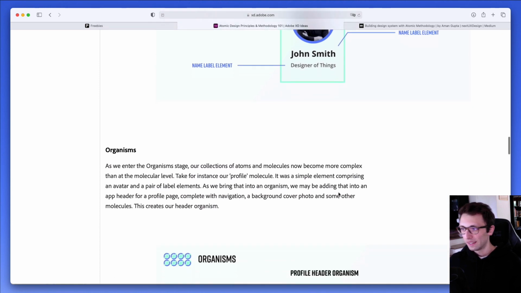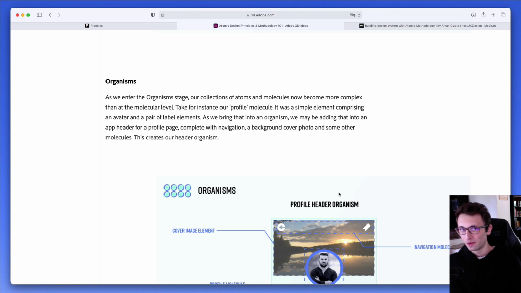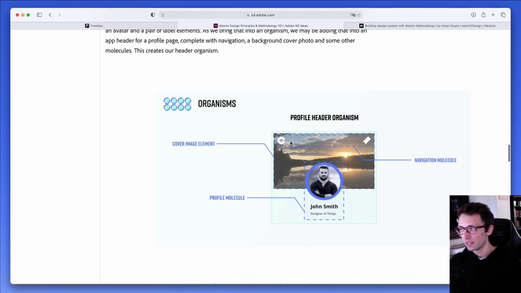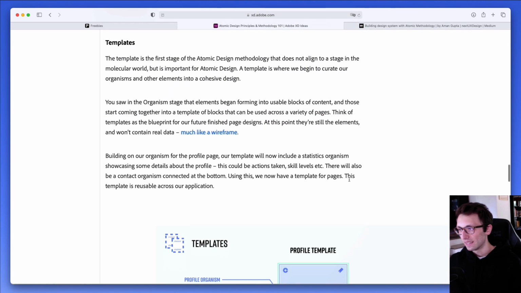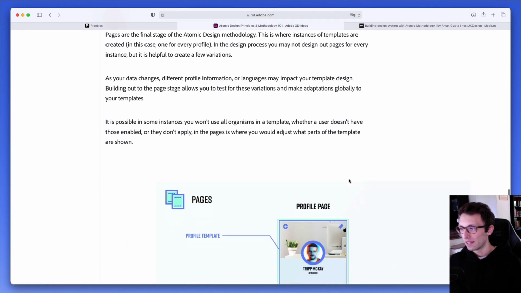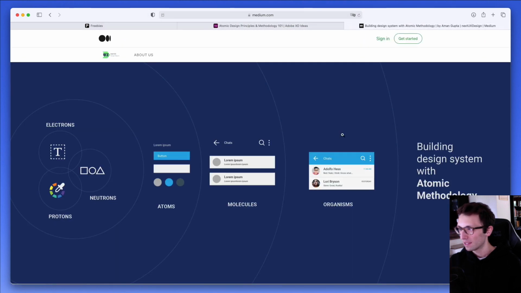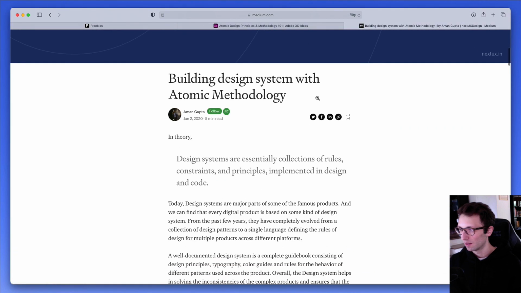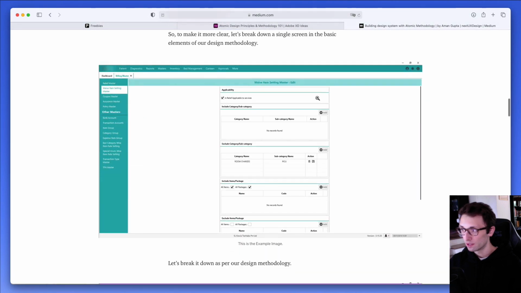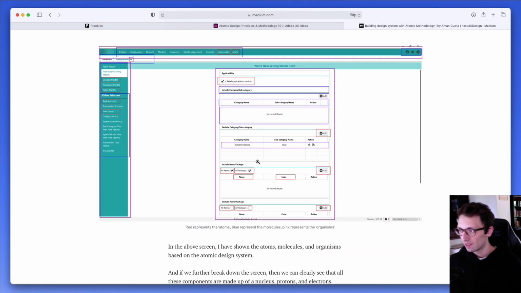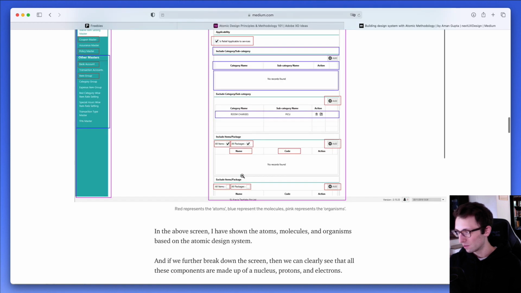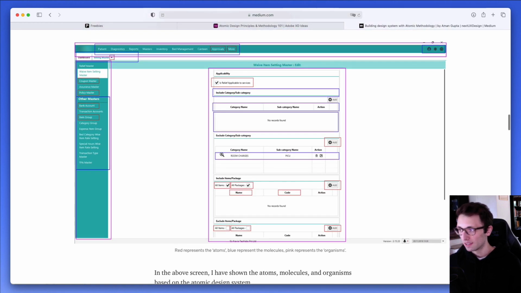the role. And if you go one step further, we're going to find the organisms, which can be UI cards, for example, where we have all sorts of different elements in one. And it goes all the way to templates and pages. And as you can see also over here in this post, which is really interesting, I'm going to leave the link in the description. You can see how red represented the atoms, so all the individual elements right here. The blue represent the molecules, the pink represented the organisms.